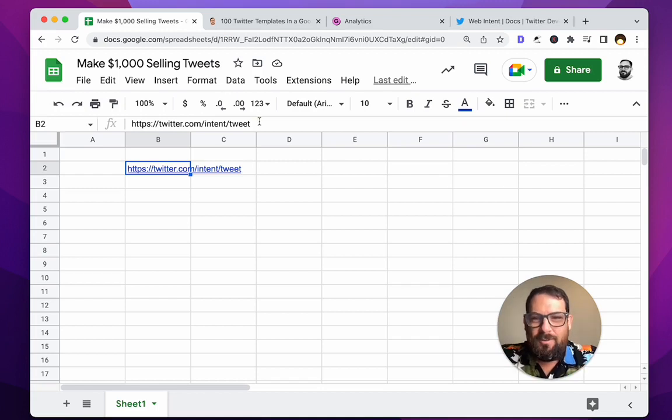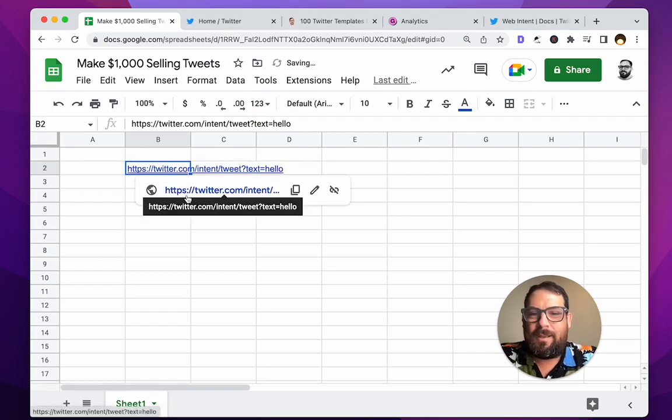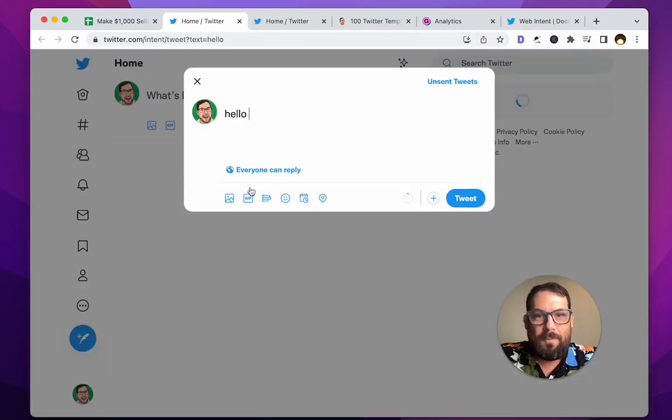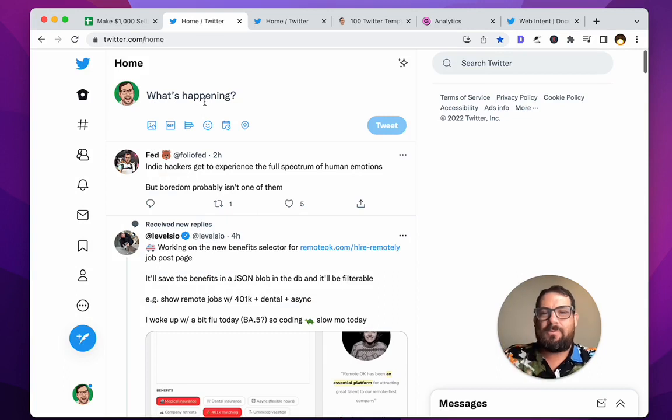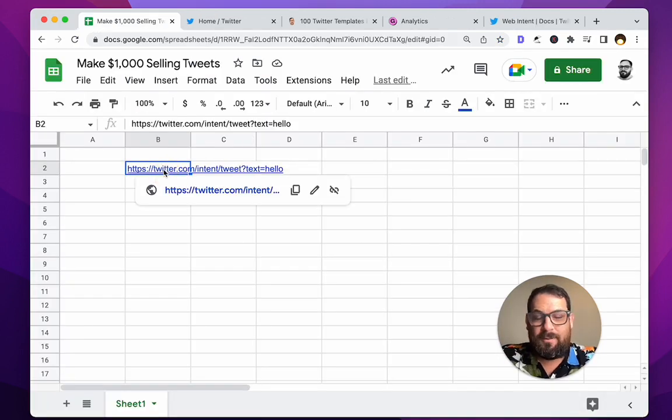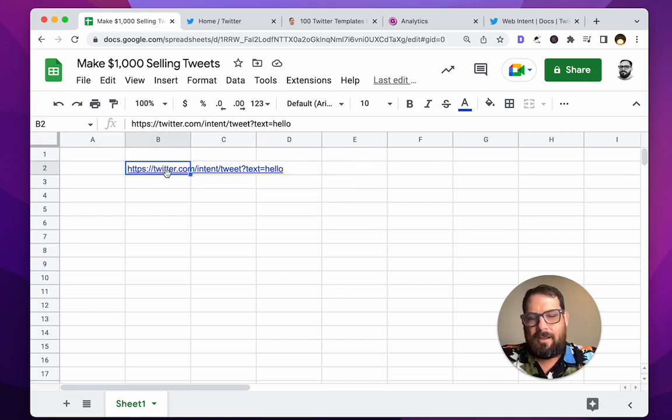That's not all we can do. We can add at the end of this URL a question mark, and then write text equals, and then we can write anything we want. So it can say hello. Now, when we click that link, it opens a draft with hello. This is really cool. We can draft tweets within a sheet. But it's going to be convoluted if we have to write this URL out every single time, and if we can only write one word, it's just like writing in Twitter, right?